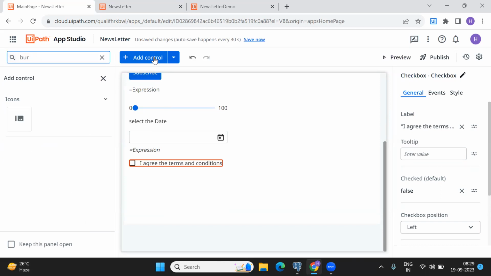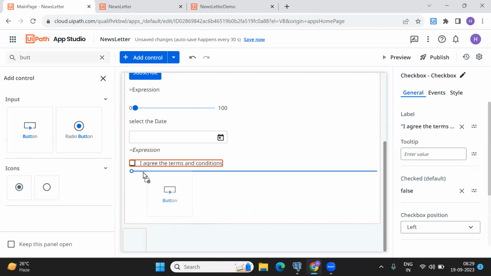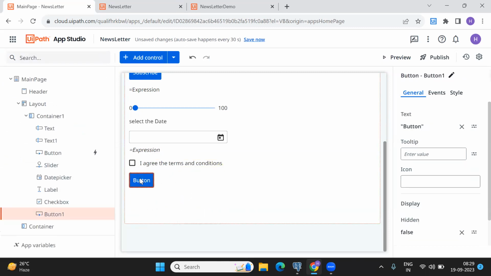So for that, I'm taking one more control, which is button. Normal button, not a radio button, normal button. So now it's quite simple. Till now, we have assigned the values, like what it should display, right? But now it's something about enabling and disabling. Based on the value that comes over here, it has to be enabled or disabled.